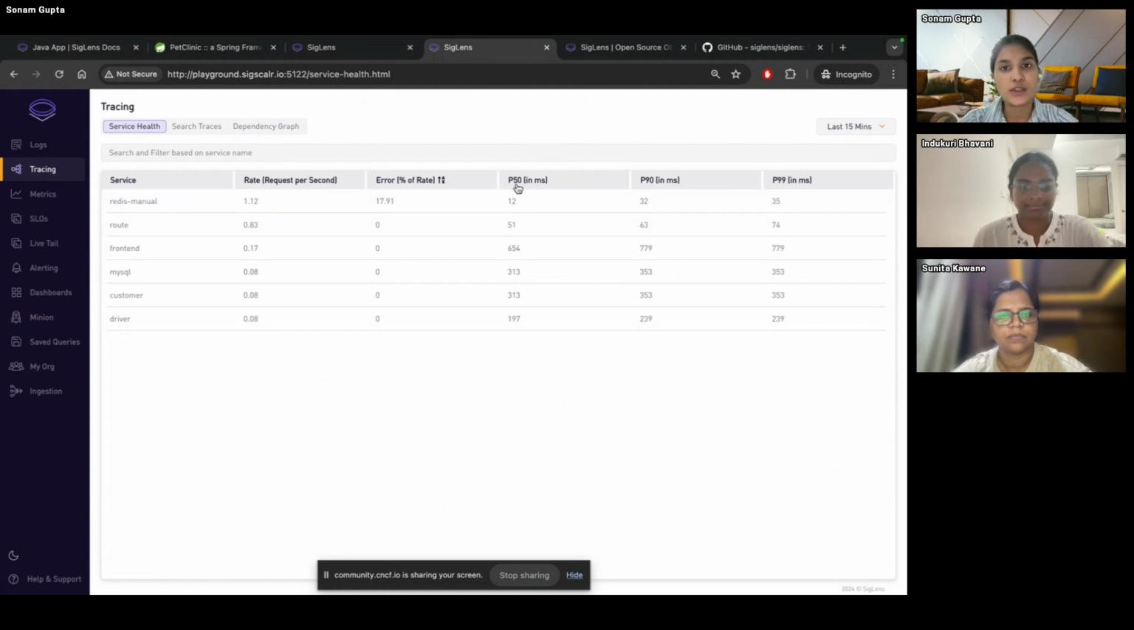If I talk about P50, this tells you that 50% of the requests have a response time equal to this or less than this. Similarly, for P90, that means 90% of the requests have a response time equal to this or less than this. And for P99, it tells you that 99% of the requests have a response time equal to this or less than this.